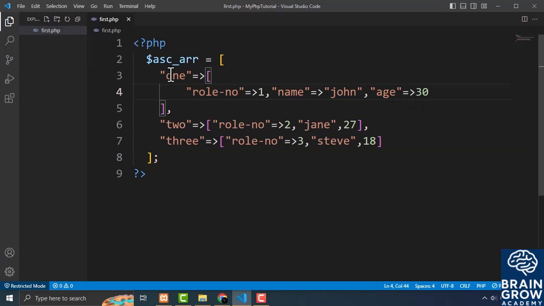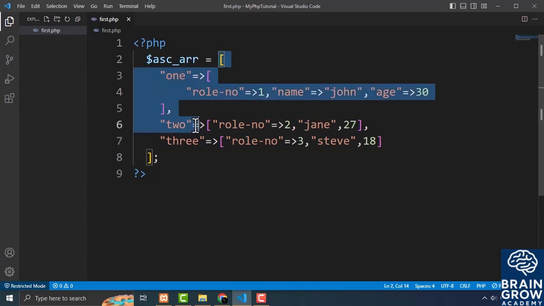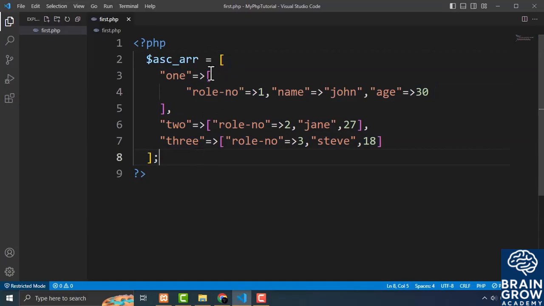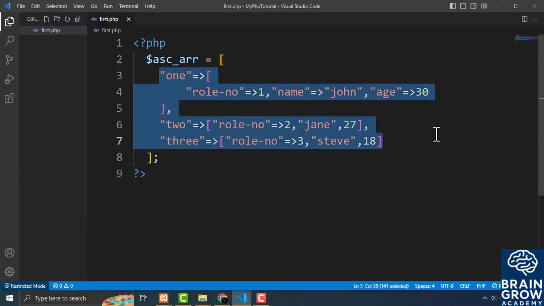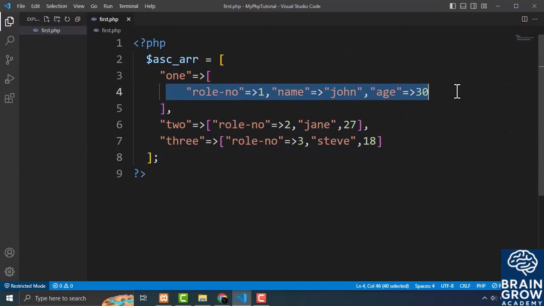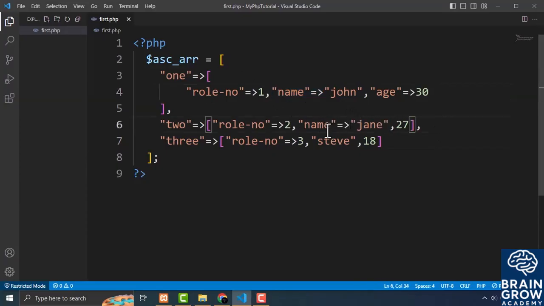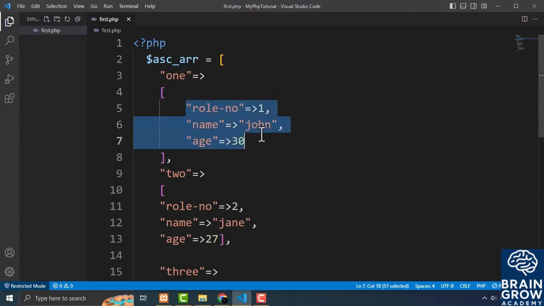Now I have created the multi-dimensional associative array. I have this main array, and inside this main array I have the 3 items, and inside those items I have 3 more items, and these items are also multi-dimensional arrays. Now let me also quickly change them. Let me make the multi-dimensional array. Now I have associated the key with each value here. Now how do I access this?